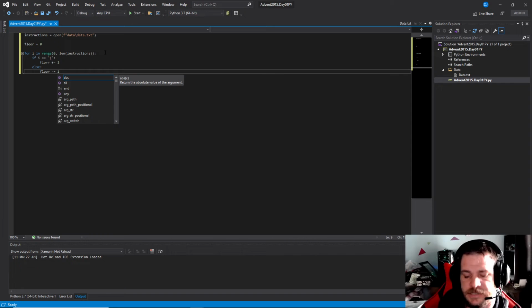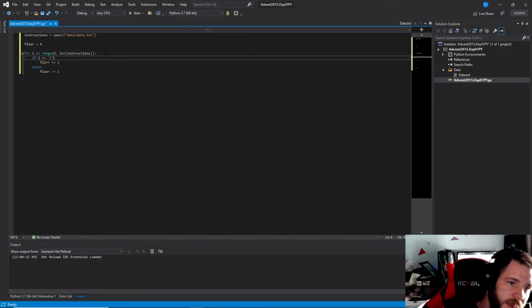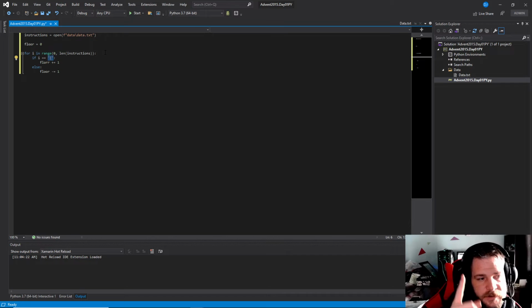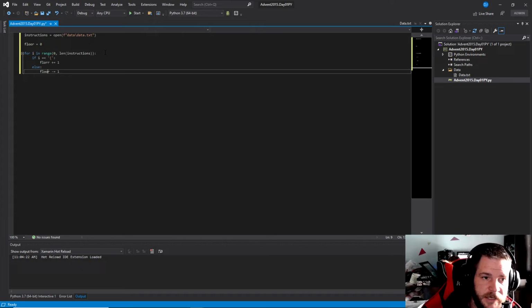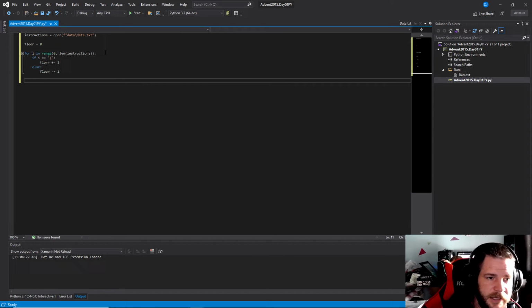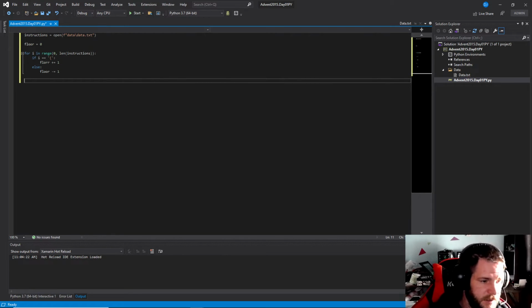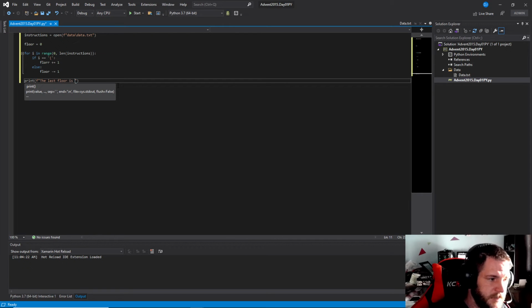So what this does is it checks each character. If it's this one, it's going to increase your floor 1 point. Otherwise, it's going to decrease it 1 point. All right, so that's how you're checking between them. Now, that's good and all, but I need to return. I need to see what that floor is at the end of the file. So we're going to do a, it's not console, it is printf. So print f, the last floor is, and then you're going to put your last floor, which is floor.